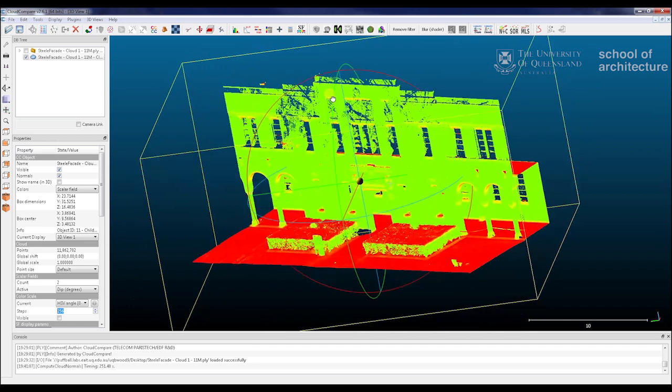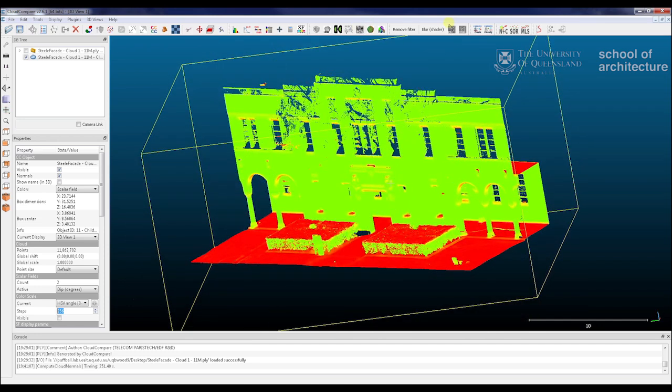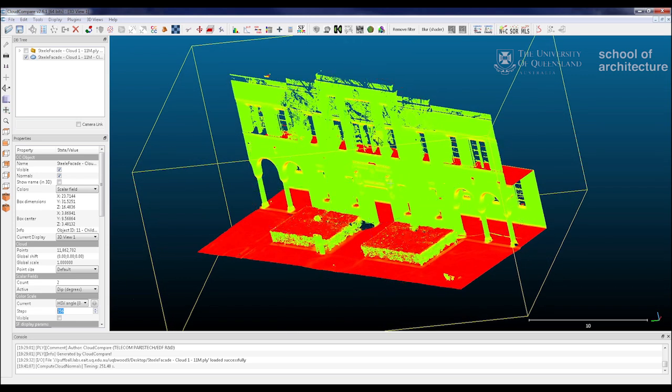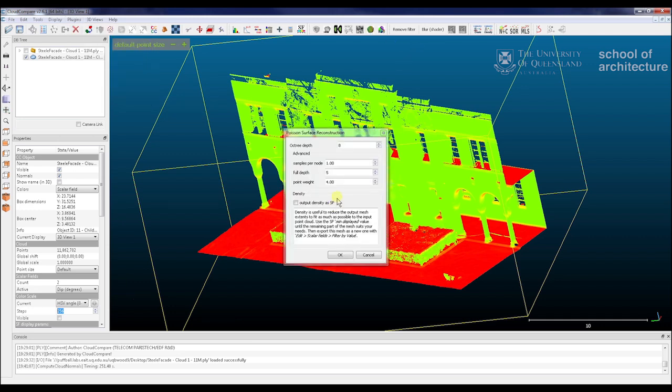If you look up at this item here on the toolbar, this is our Poisson mesh button. This is a plugin for CloudCompare, but this is how most meshes for point clouds are handled. It's also available in the plugins menu. As we can see here, we've got our various submenu items.